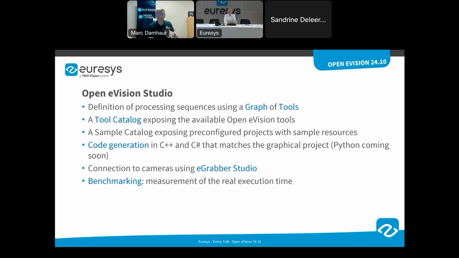We have seen, and actually, I think the example was in C++ or C#, and the code generated matches the graphical project. And then in the next release, or one of the coming releases, we will also be able to generate code in Python, which is more and more popular. We have seen the connection to cameras using the eGrabber Studio application, and we had an example of benchmarking, which is a measurement of the real execution time of functions and sequences of functions within Studio.